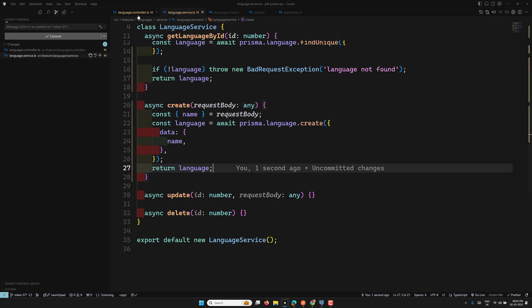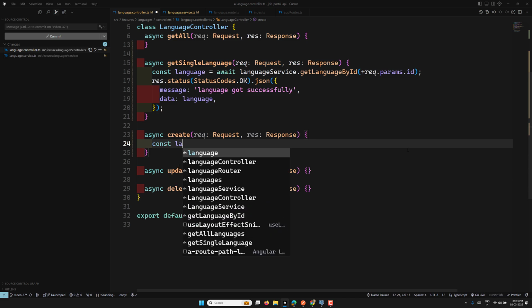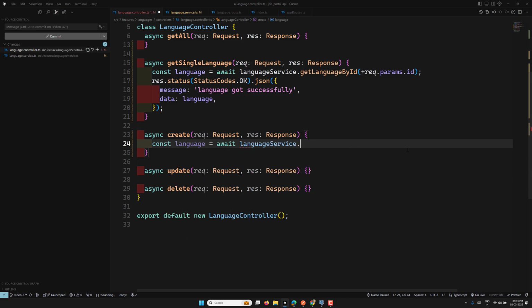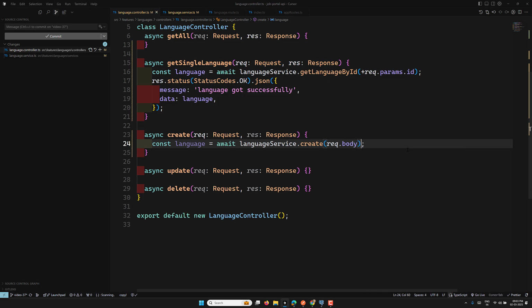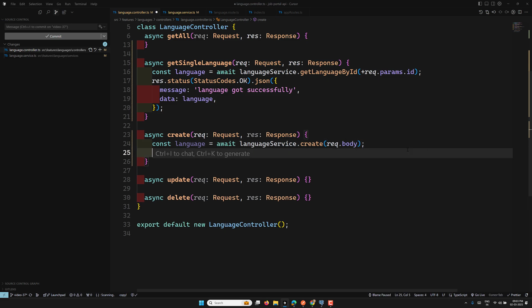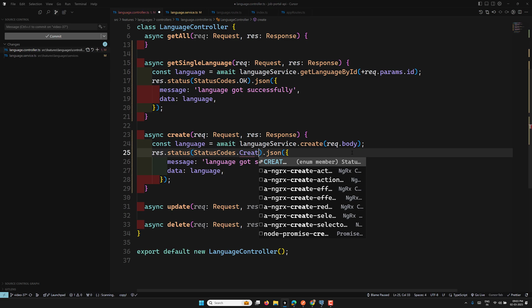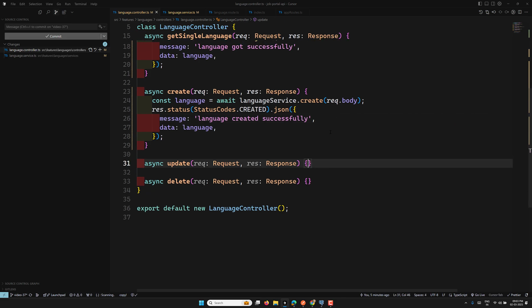We have written the language service, and in the language controller, let's create it here: const language = await languageService.create of request.body. So I am sending the request.body, and the same thing, I can send it, but this time I will send created, and "Language created", and the language you are sending it.